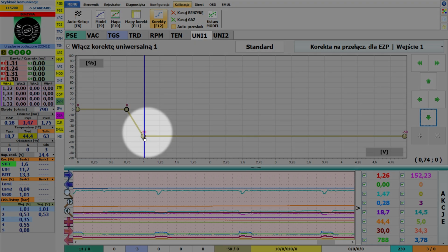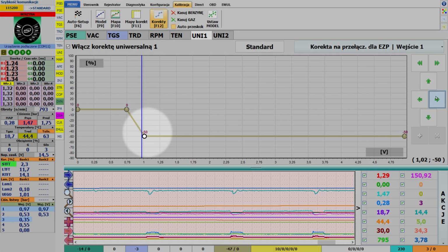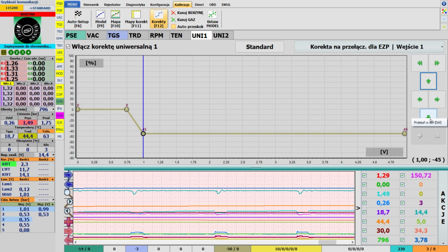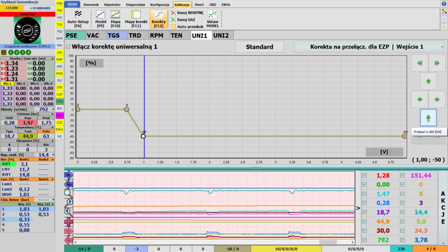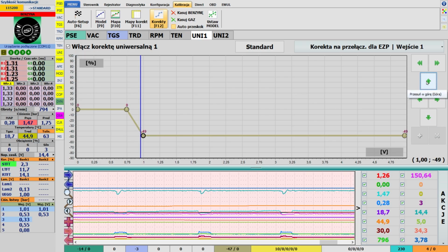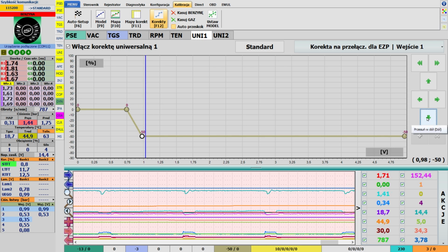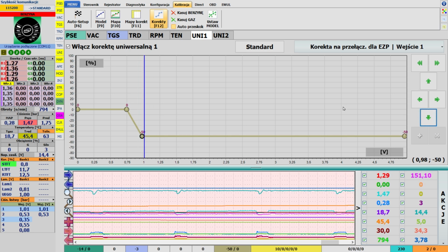Determine point 3 empirically by observing OBD corrections and gasoline amounts during switching. We advise initially setting this point at the rail pressure level observed during idling on gasoline, and subsequently adjust its position precisely for the particular vehicle.